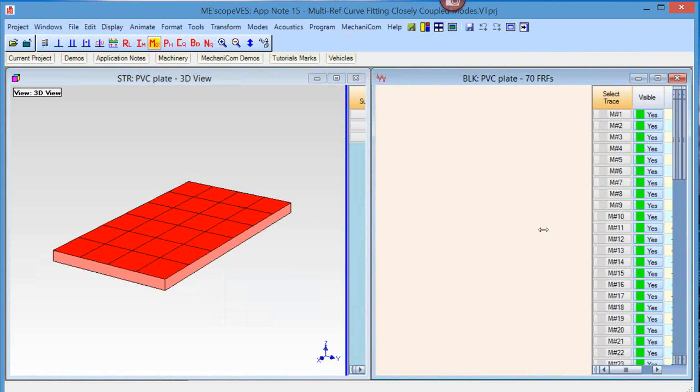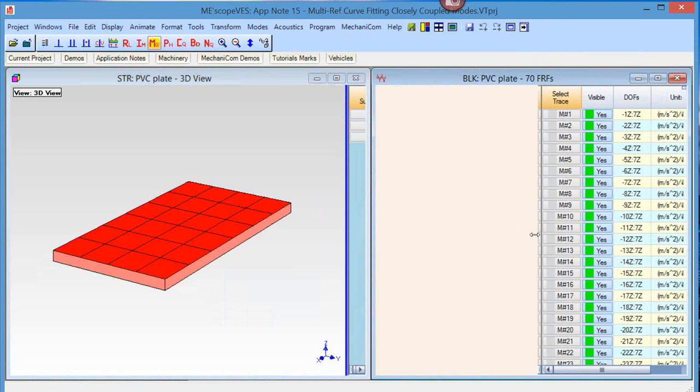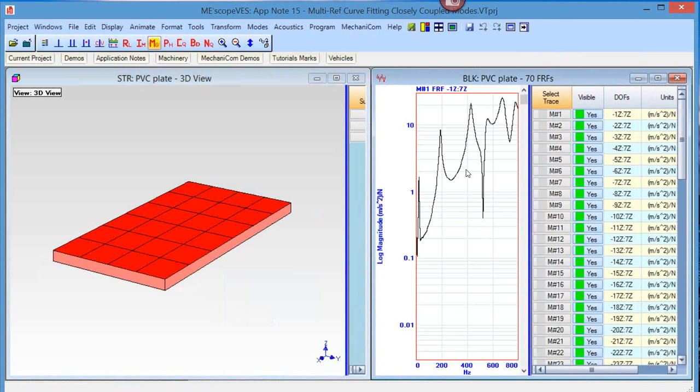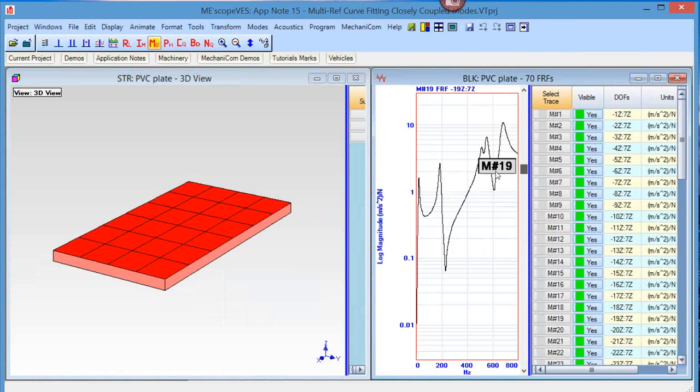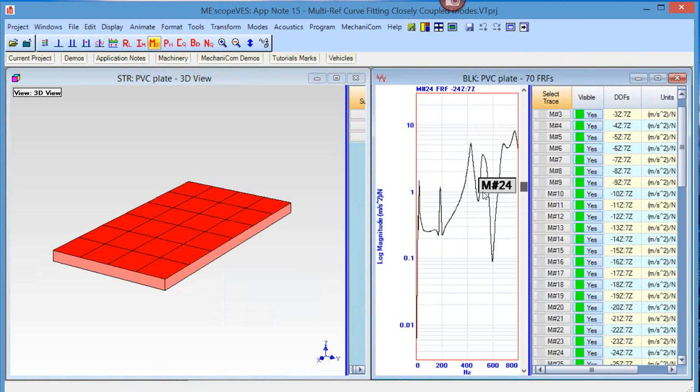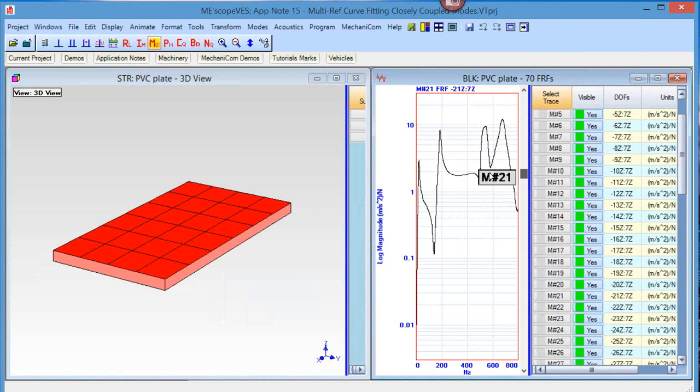The data shown on the left is graphics. So if I pull this splitter bar over, you can see that, first of all, at the top it says I've got 70 FRFs. That is a typical set of measurements that are made on any structure. In this case, we used an impact hammer, and an FRF is always between 2 DOFs. You can see the DOFs here in the spreadsheet column under DOFs, and there's one DOF and then a colon and a second DOF.